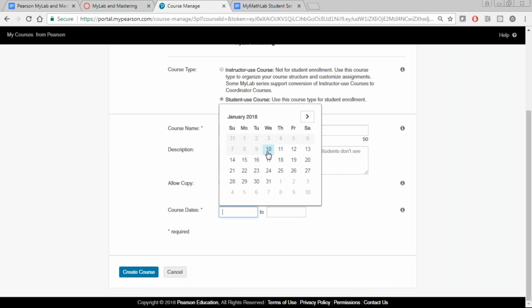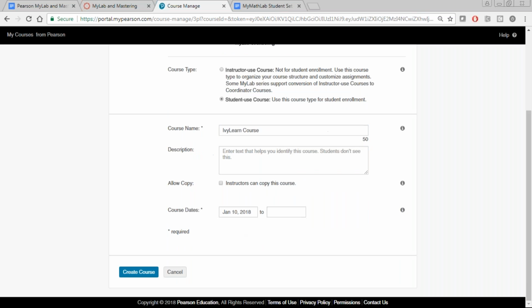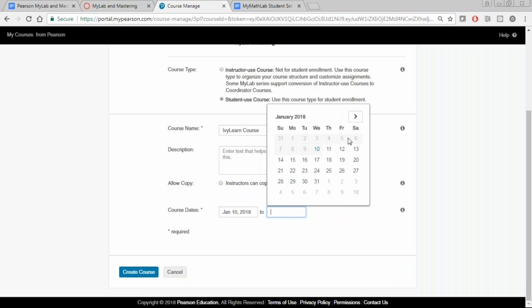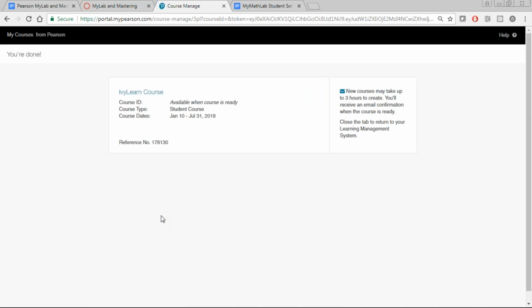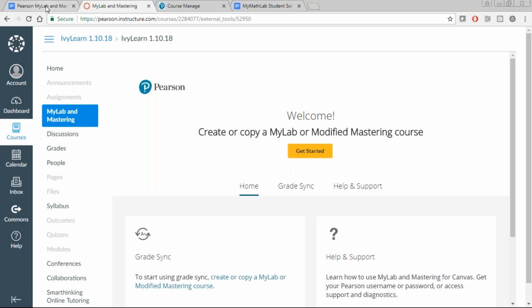Your course start date, we recommend setting for the day that you create the course so that students can access the course materials immediately. After that, click Create Course. It'll give you a You're Done page that shows you the course is being created. And that's all you need to do in order to create the course for student enrollment.